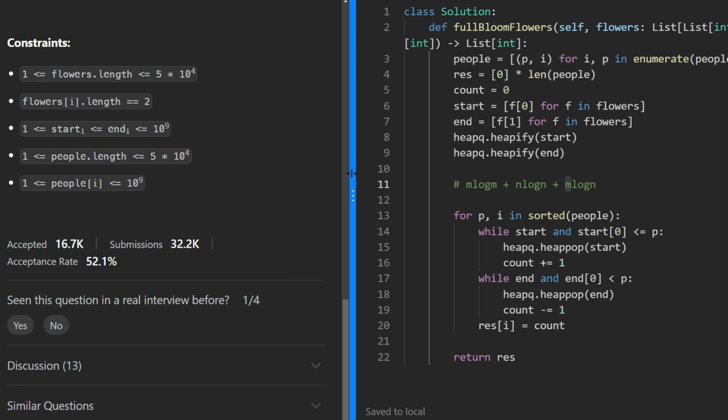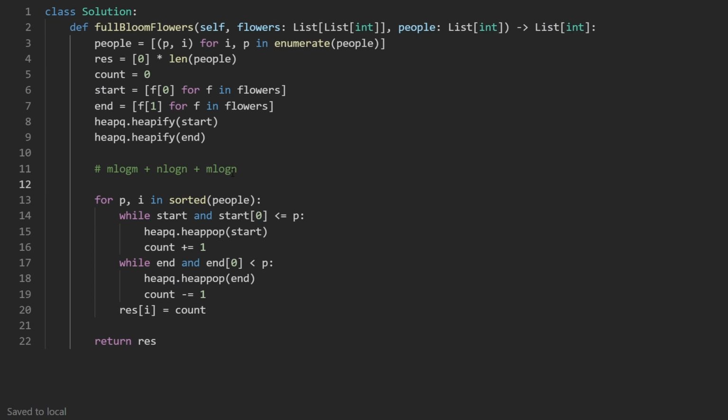So in the worst case, maybe you could argue that we should add another term here for m, but there's no way we should add m log n, because there's no way we're going to execute that many log n operations. I mean, we don't have that many flowers to pop in the first place. So I disagree with Leetcode's time complexity for this. Let me know if you think I'm completely wrong, though.